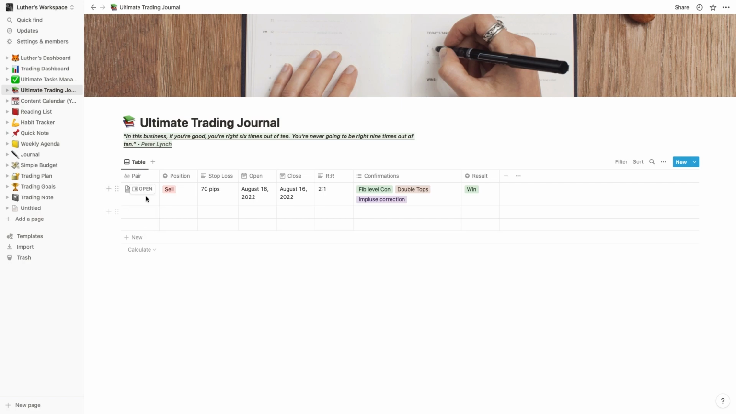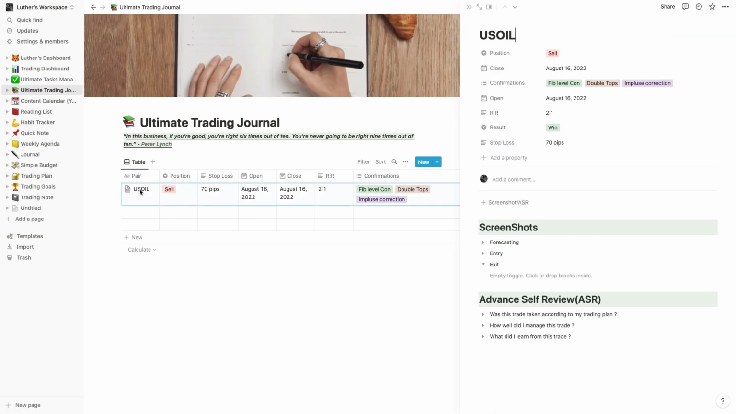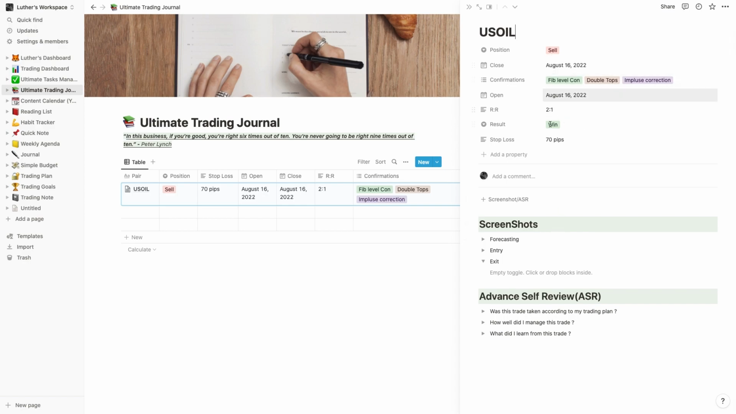But before I start creating this, I have an interesting section here that I want to show you. When you click on my pair section, I have my US oil. When you click on it, another side section will open where the options that you choose in the table part will show here, and I also have this simple thing that I created here, screenshot. So you share a screenshot of the forecasting you made before you took the trade, when you made an entry, and when you exited the trade.